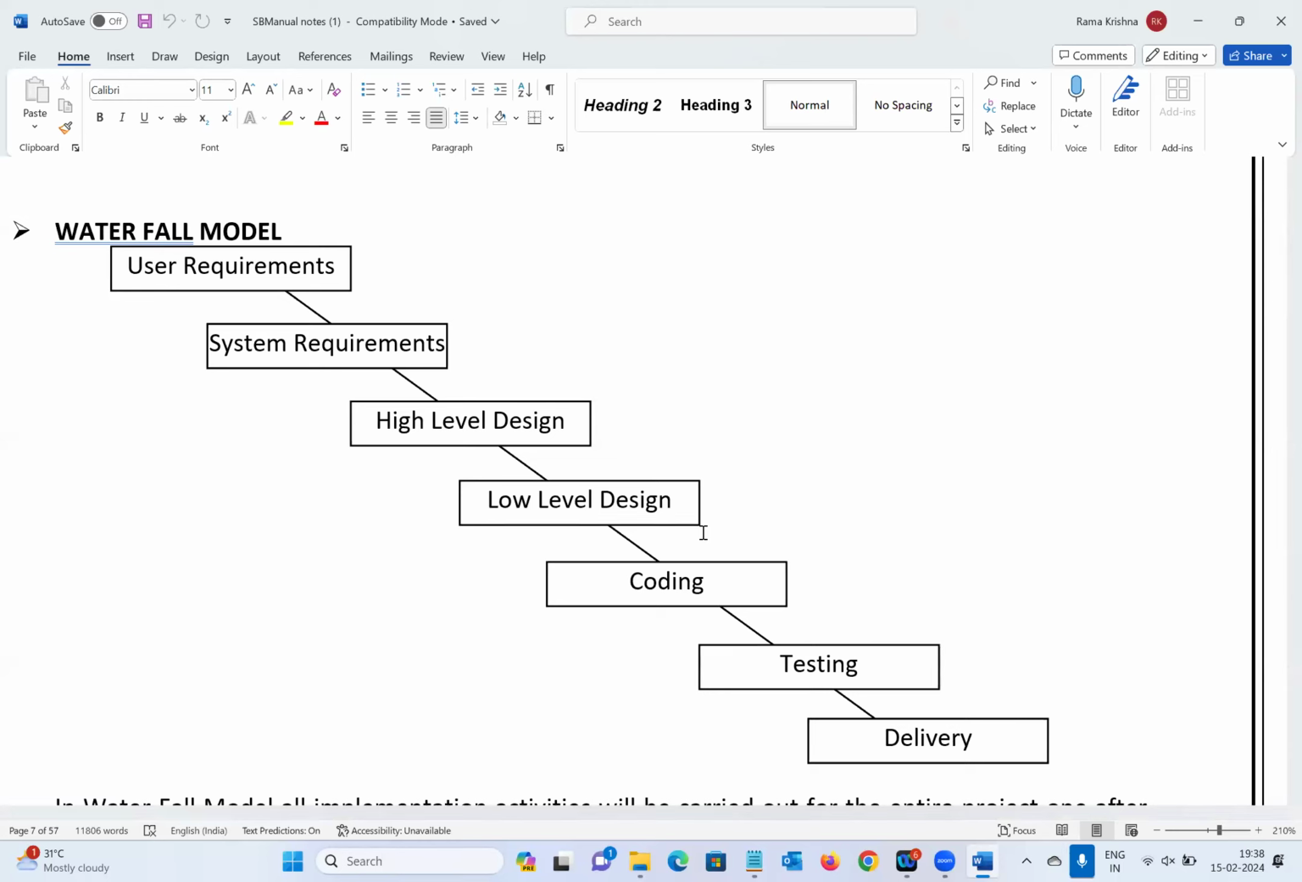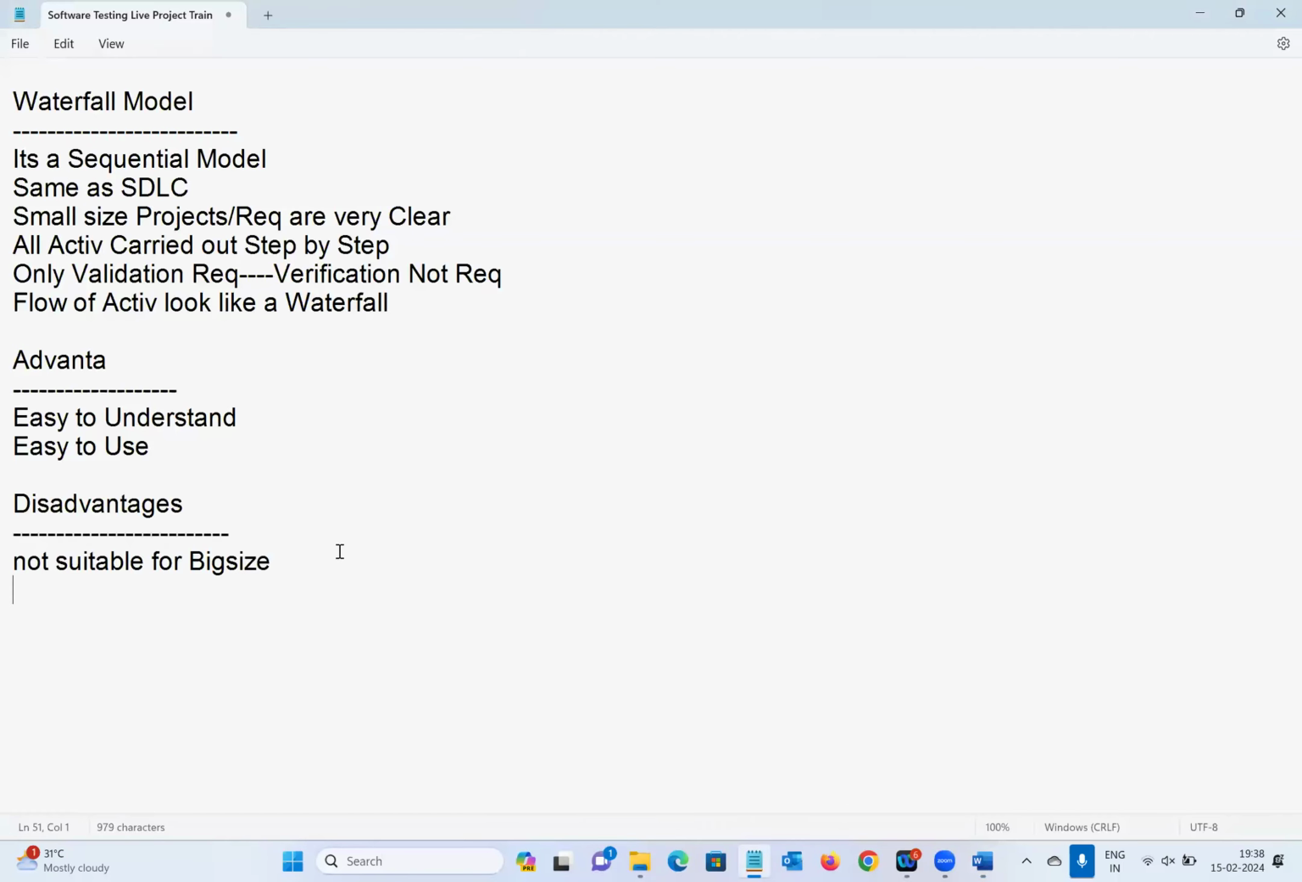I'll tell you a small example. You are constructing one small independent house. Already 60% of the construction is completed. Suddenly the client says, pull up everything and start again from the beginning, I want to change to a new plan. Is it possible, guys? No, it is a big loss. Same like that, in the middle of the project, going back and changing requirements is not possible.